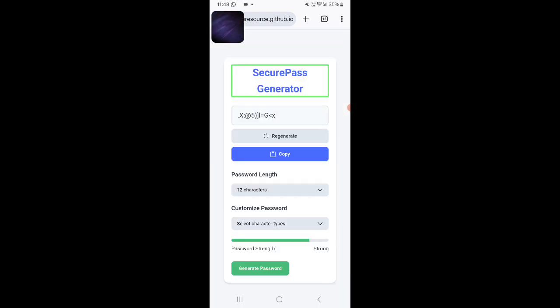Swiping left to right. Secure pass generator, with a regenerate button. This is the earlier password. Actually, when you open this tool for the first time, a password is automatically generated by the tool. So if you want to regenerate again, just click on regenerate. Otherwise, swipe left to right.